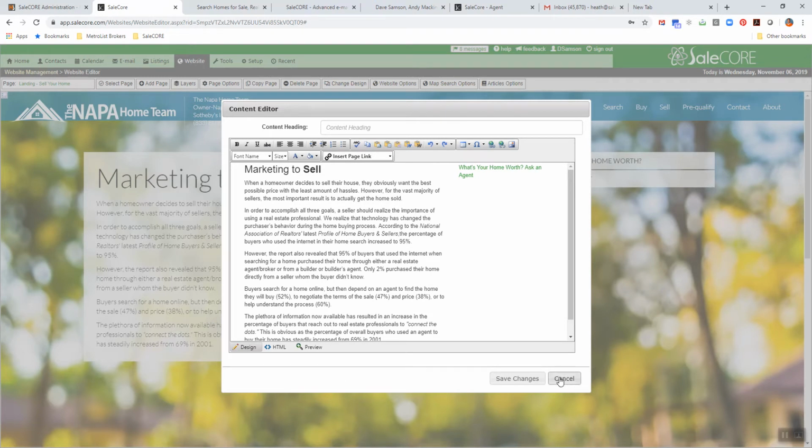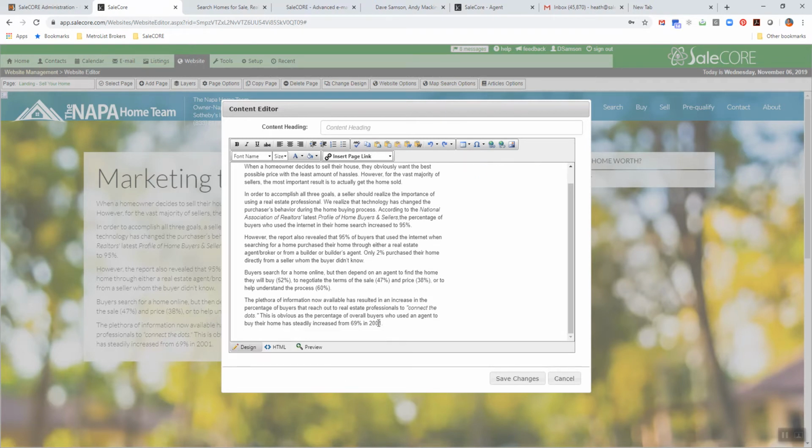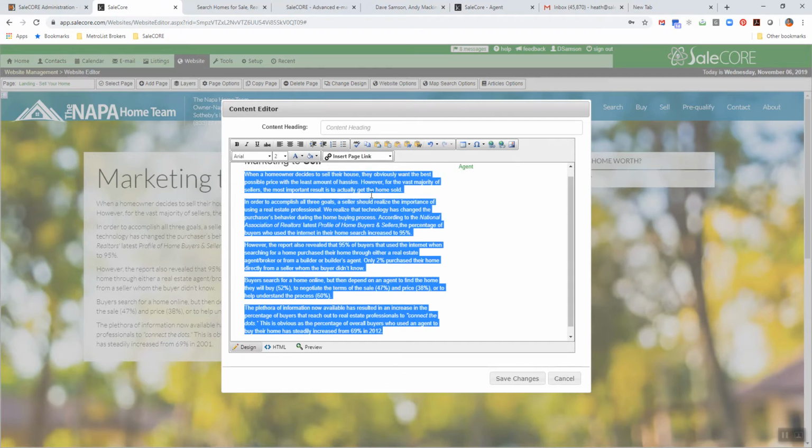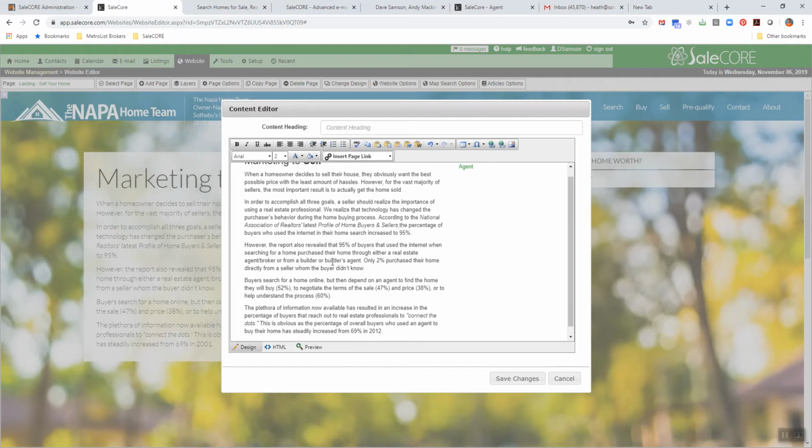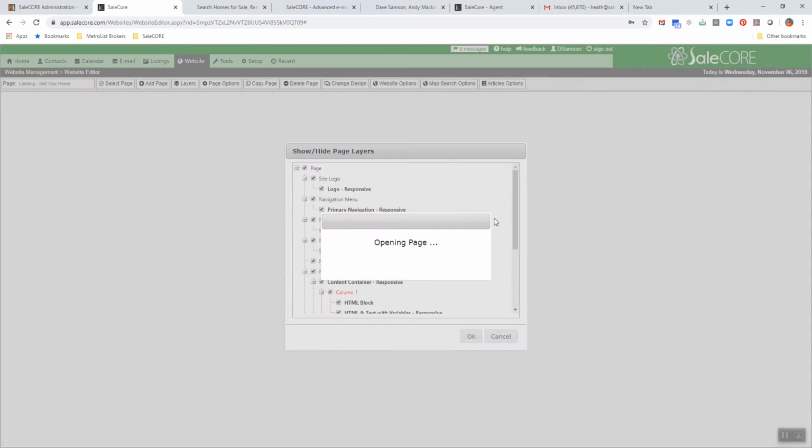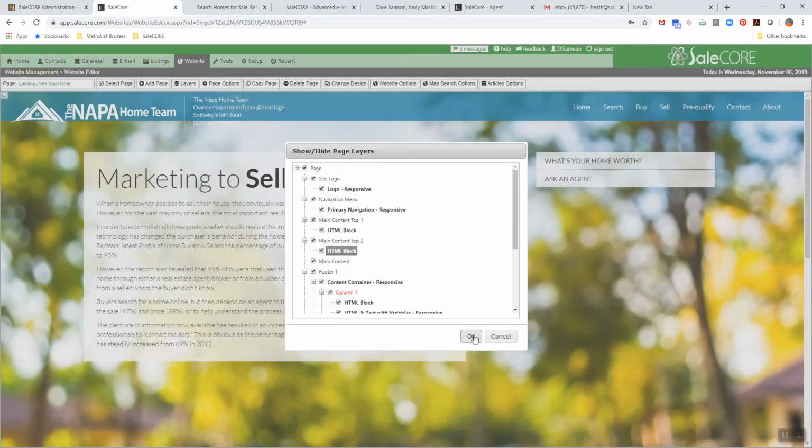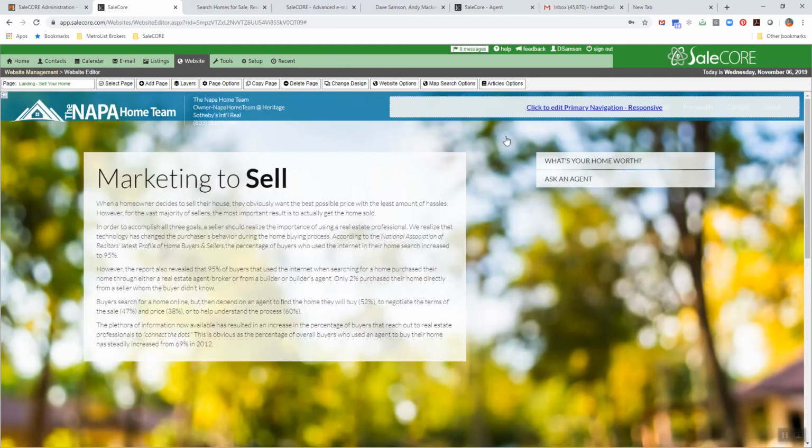So again, if I wanted to change something such as a specific date or any other content, maybe I wanted to make it larger, this is a word processor that writes the actual HTML for you. Okay, so then I can go ahead and select Save Changes, click on OK, and then that is done.